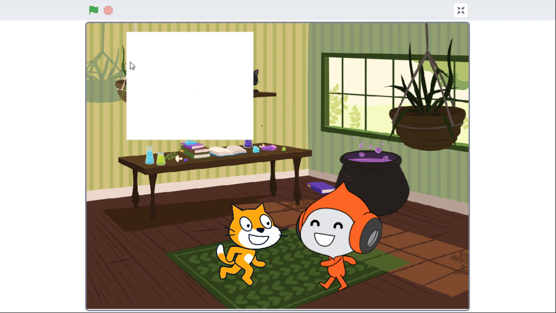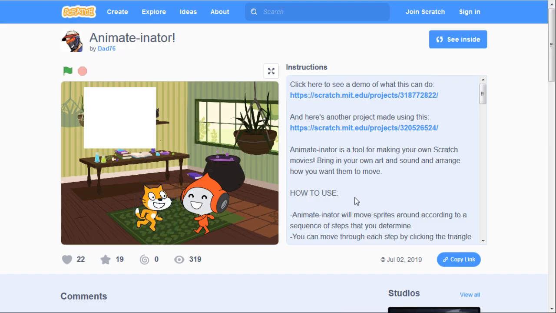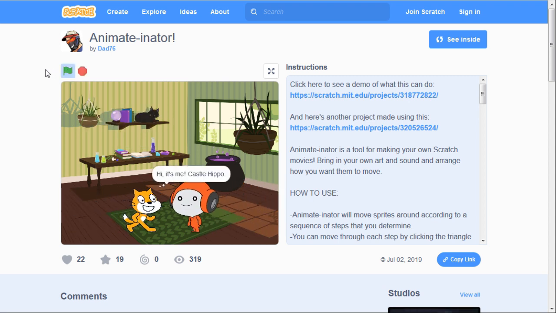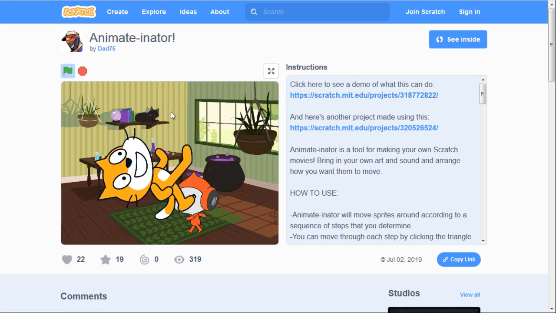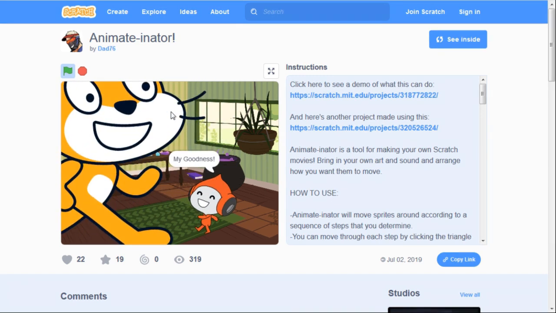So now, if I haven't got a control panel anymore, what does my project look like? If I hit the flag, it will just play the animation. Let's see. There it goes. And when the animation ends, it'll just end as if it's your own project, no control panel. And you can just hit publish, and you'll have your own little movie. Wow. And no one will know that you used Animate-inator to make it.